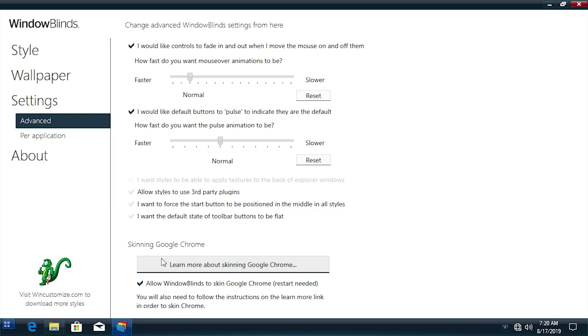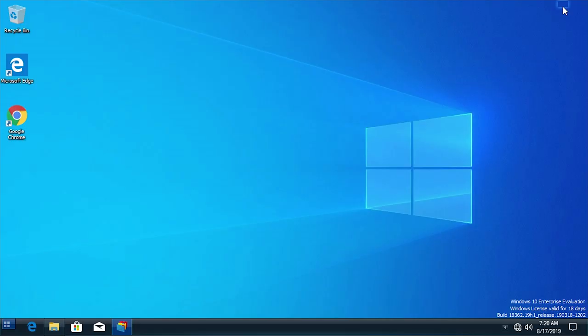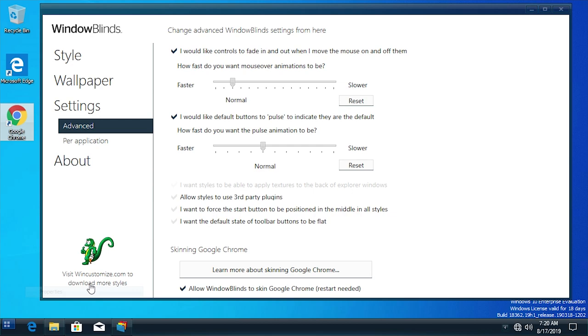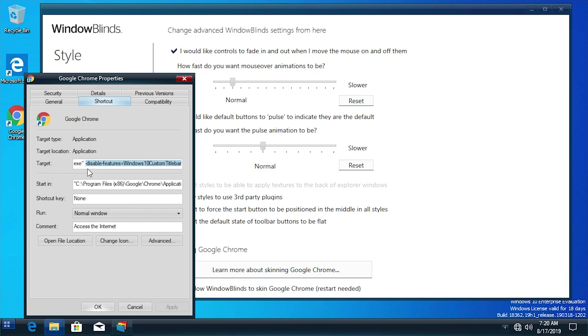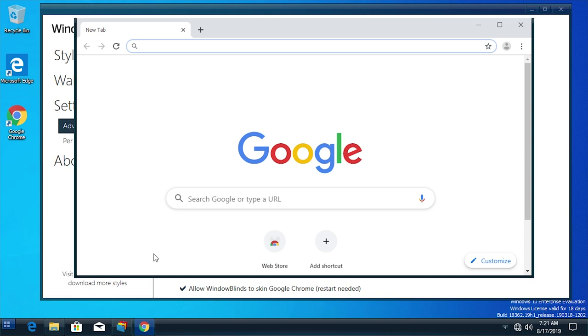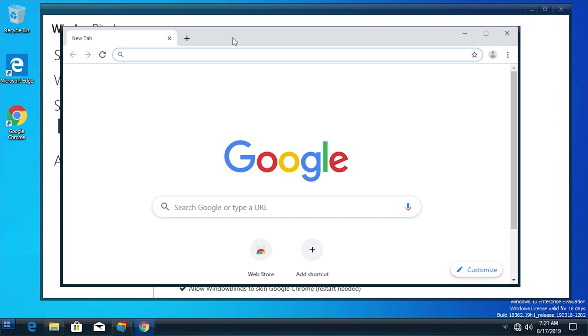What's also cool is they have this whole option right here for skinning Google Chrome. I personally have not been able to get this to work, and I even followed a guide on their website where they asked you to add this flag in the shortcut target right here. And in Google Chrome, the only thing that I've been able to get the theme to apply is the window border. Everything else, like the title bar and the window buttons over here, still look the same. You can see that it's trying to apply them right there. You can see that's the maximize button, the outline for it there.